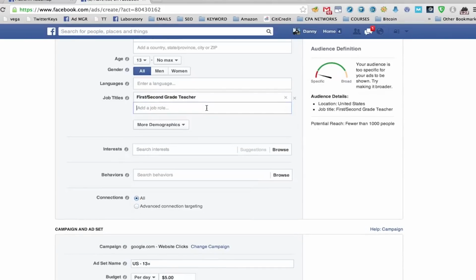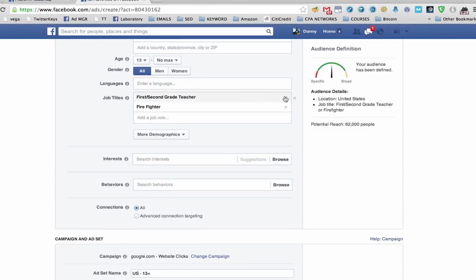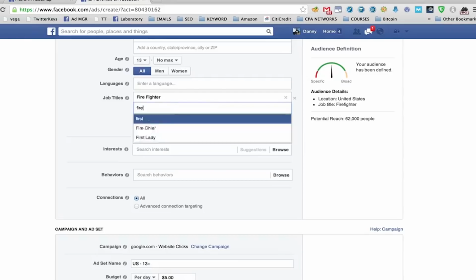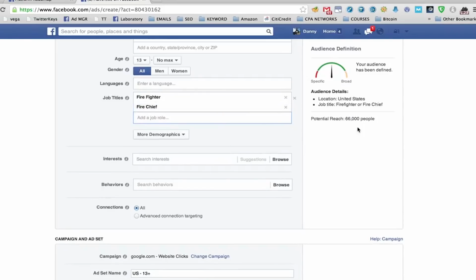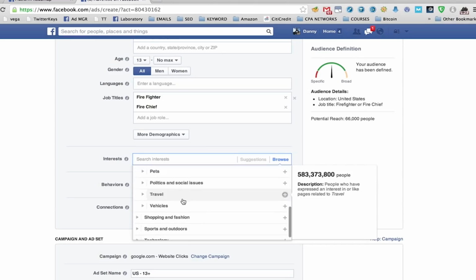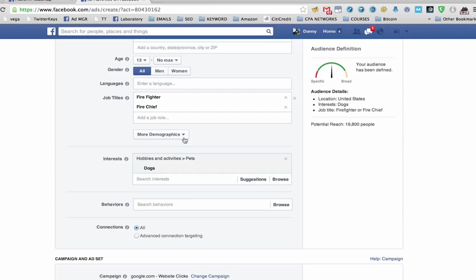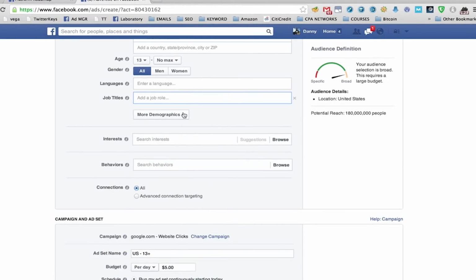Or let's say I wanted to target some firefighters and some fire chiefs. I could target up to 66,000 firefighters specifically. But I could also break that down even more because if I add an interest, let's say I put dogs, you see how the number goes down because Facebook is combining the interest and the job title with an "and" statement. So it's going to bring down from 66,000 to almost 20,000, which is firefighters who have or love dogs.